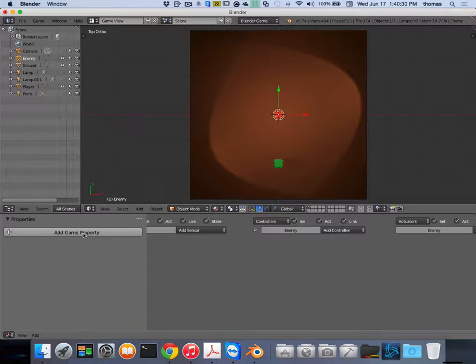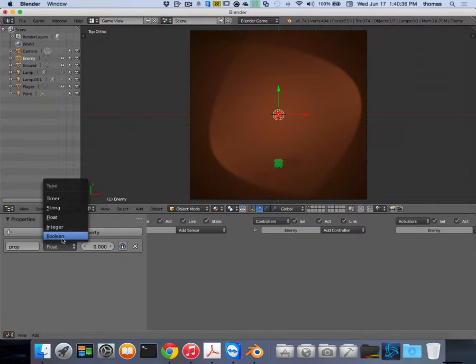I want to add another game property to identify my sphere to the world. So I'm going to go add game property, make it a Boolean value again, call this thing enemy, and then click it on, so it is an enemy. I'm just creating a new variable.